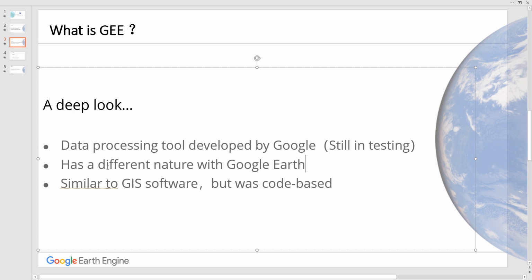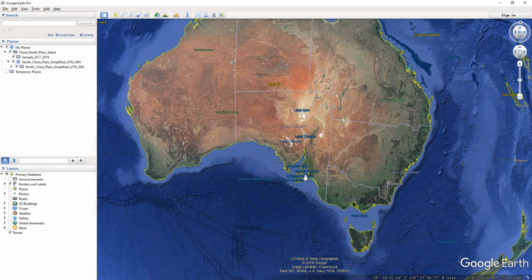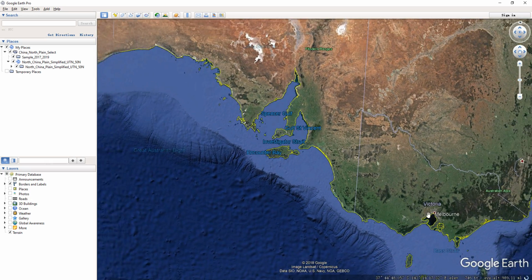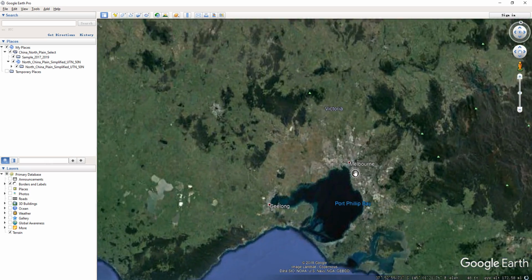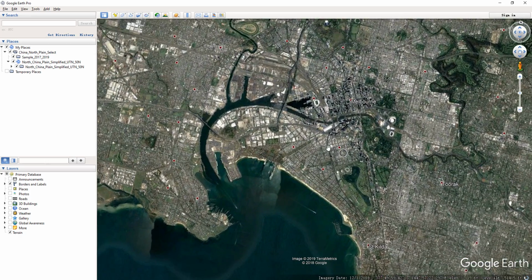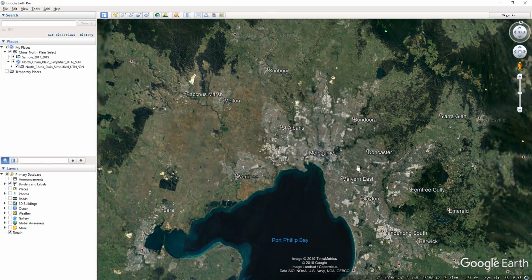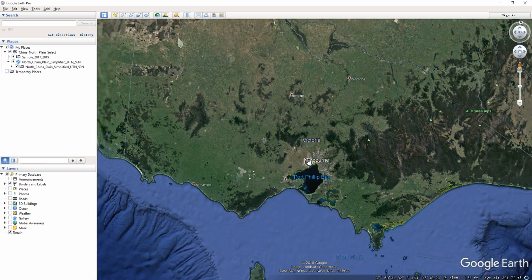Secondly, Google's Earth Engine's name is very similar to one of the famous Google software, Google Earth, but they are very different. Let me show you. Here I open Google Earth, and in Google Earth, as many people already know, we can observe the Earth very easily, and it has very high definition images in this platform. But as we can see, we are mostly observing in this Google Earth software.